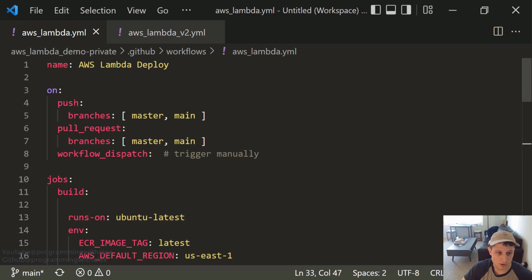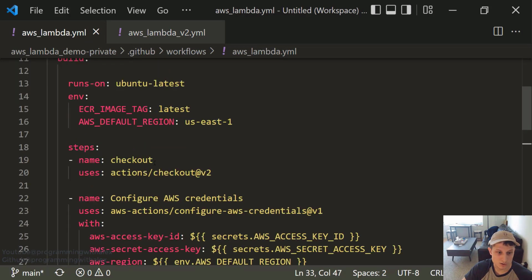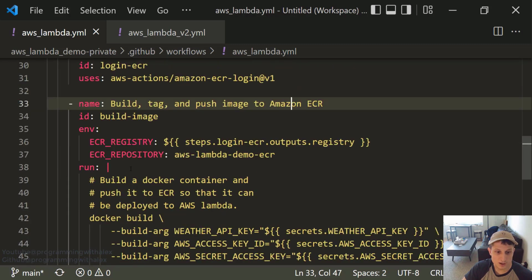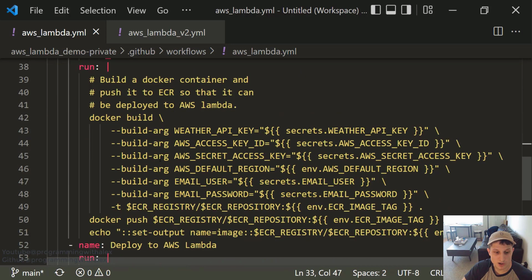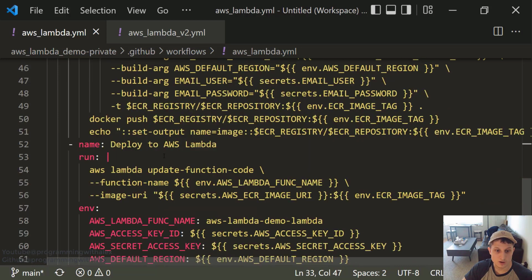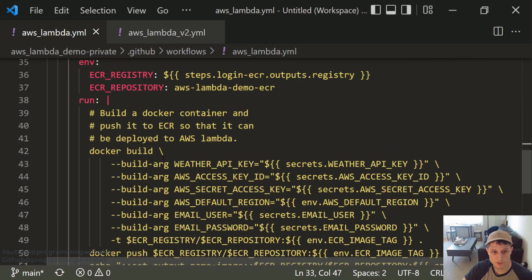We have our name, running on push and pull and workflow dispatch, so we can run it manually. Nothing has changed from the previous videos. Ubuntu, AWS credentials, login ECR. Here's our choke point, building the Docker image. Every time we build the Docker image, we're building it from scratch every single time. There is no caching of layers. So every time we have to rebuild it on GitHub, it's building from scratch and it's taking a lot of time. So how can we fix this?